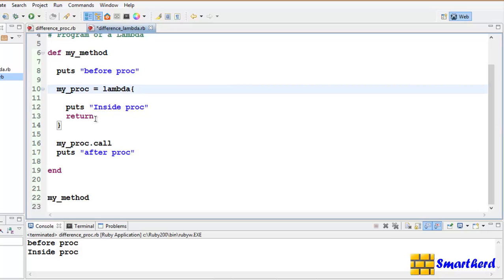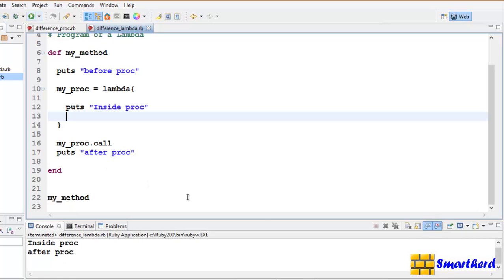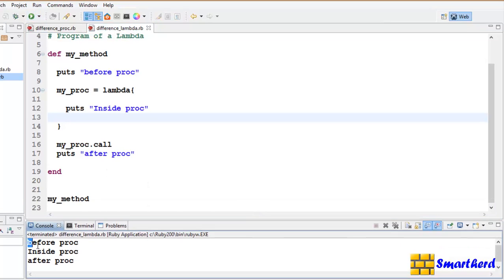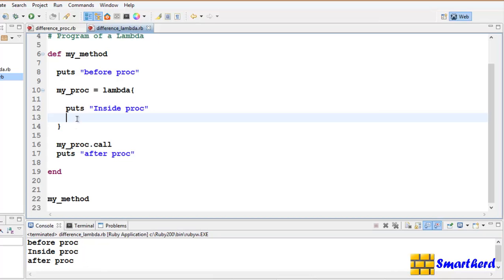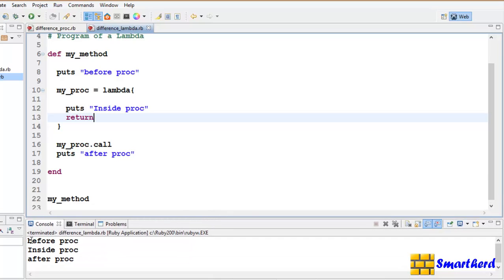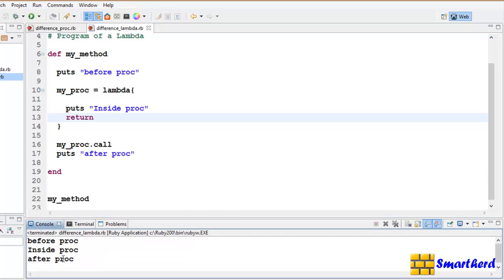Let's change this much. Now let's first delete this return statement, save it and execute it. Yeah, we're getting the normal output. All the three statements are being executed. Now let's add a return statement here. Right, let's just save it and execute it. Yeah, here we go. Again, we are getting the three statements: before proc, inside proc, then after proc.